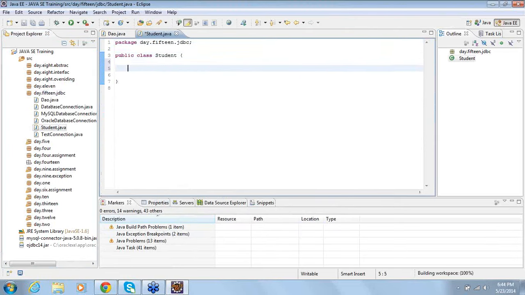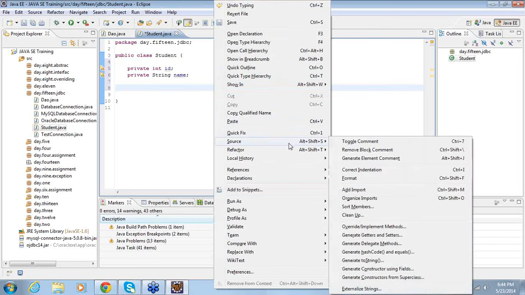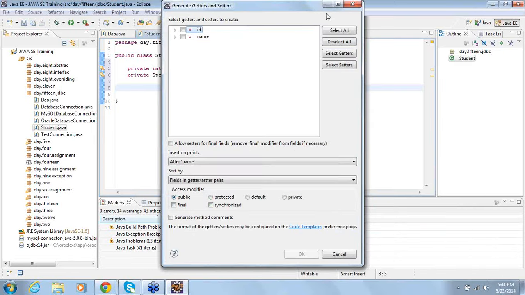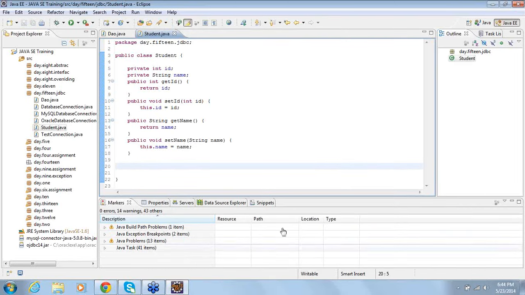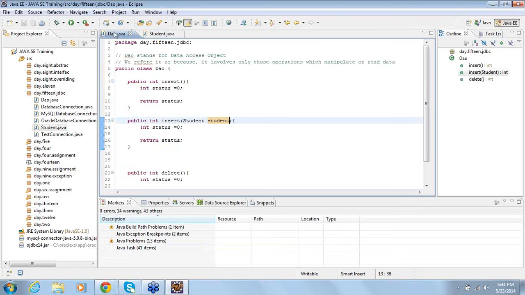Then what are the attributes? Yesterday we had only two attributes. ID, and then we do the right click, source, getters and setters. And when you want to delete a record, you delete a record based on primary key.